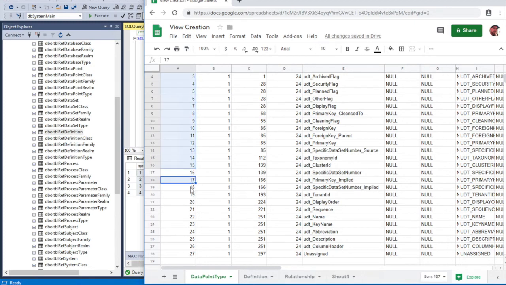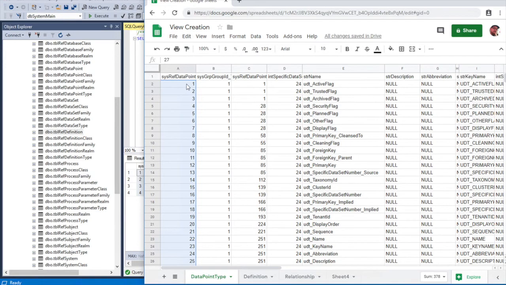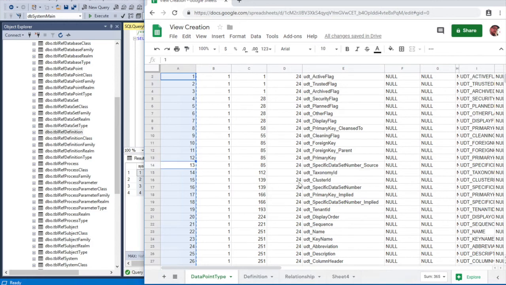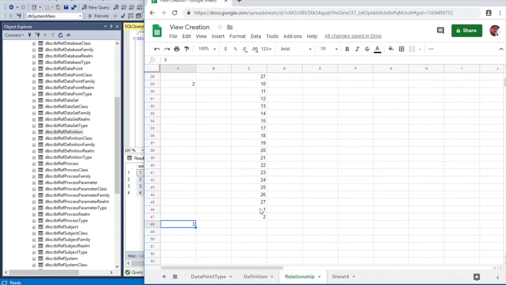So for our update, we basically want everything but the specific dataset number source. Once it's there, we shouldn't update it. And the specific dataset number, once it's a default inactive, we don't want to touch it. So we can just paste those.